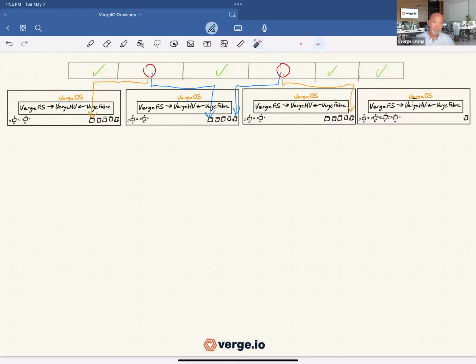Now, we've got the drive failure situation covered. The second is, okay, what happens if a server goes down? Server typically goes down for one of two reasons. Number one, you might put it into maintenance mode because you need to do a memory upgrade, or you need to swap out a NIC, or whatever might happen.